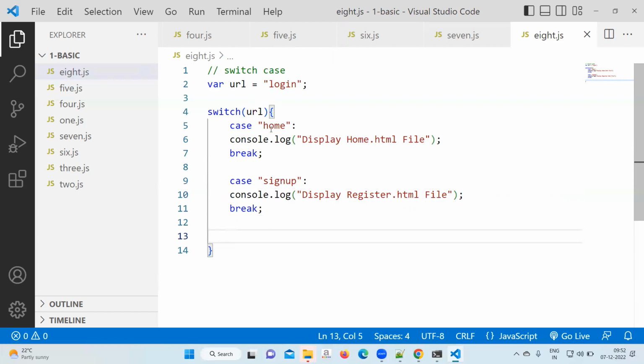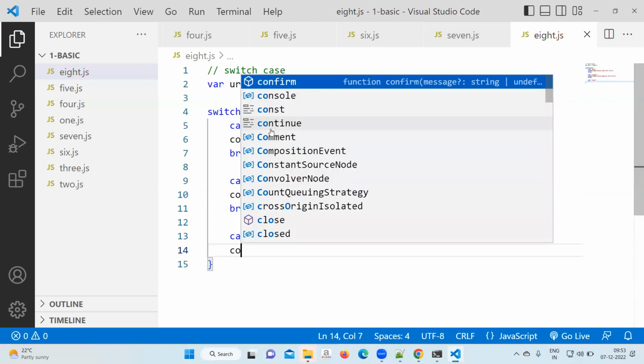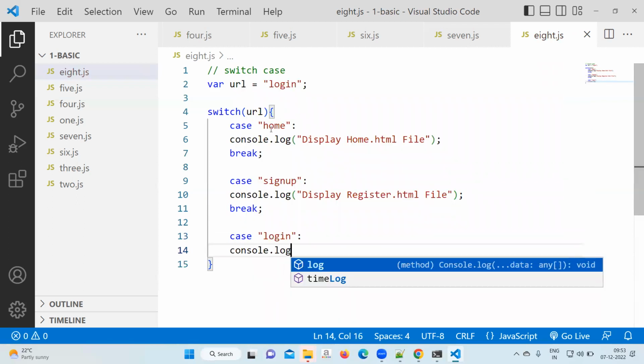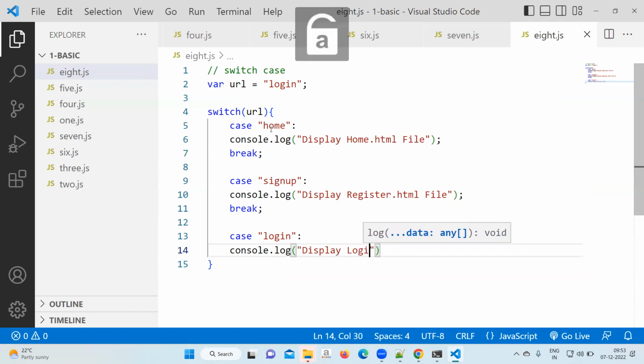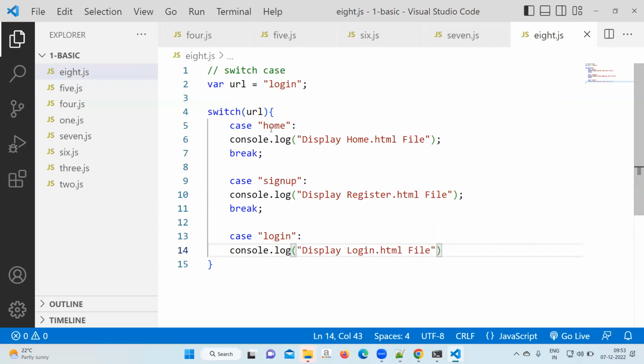Next again, case login, then console.log display login.html file. So in this, are you writing any kind of range condition? No, you are writing exact condition.